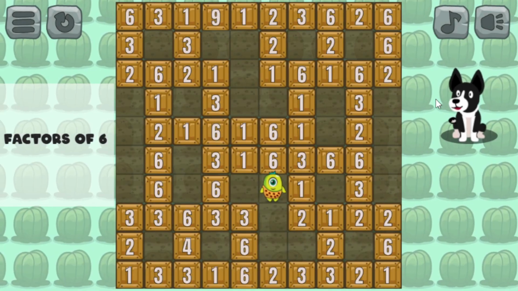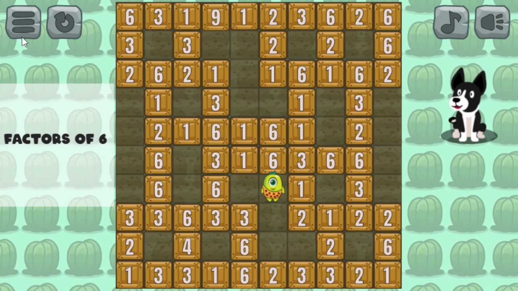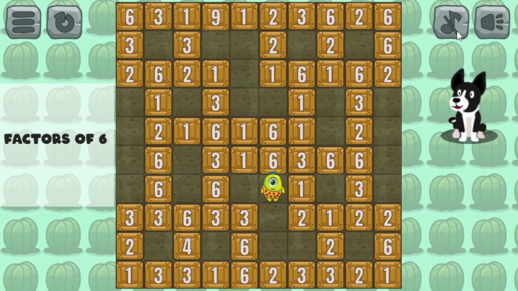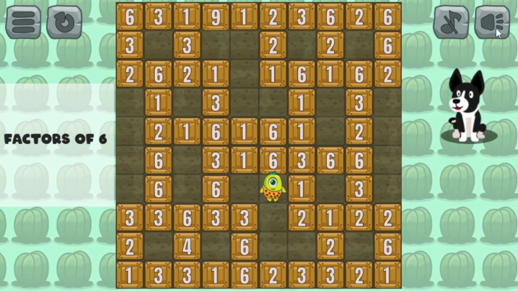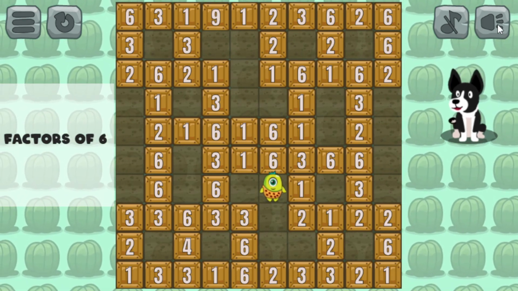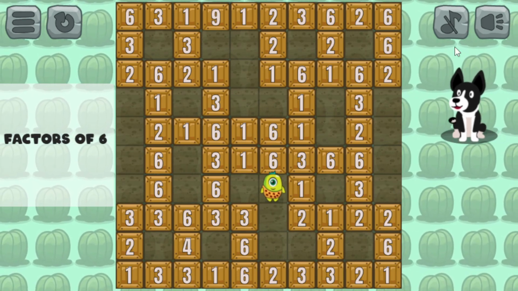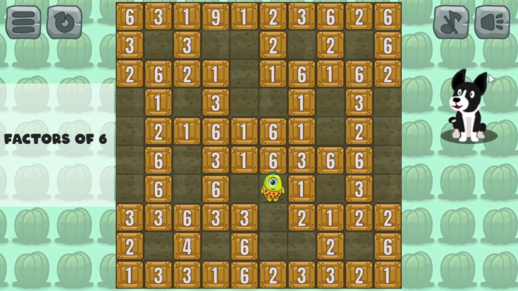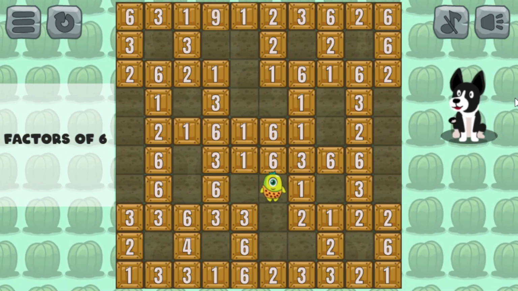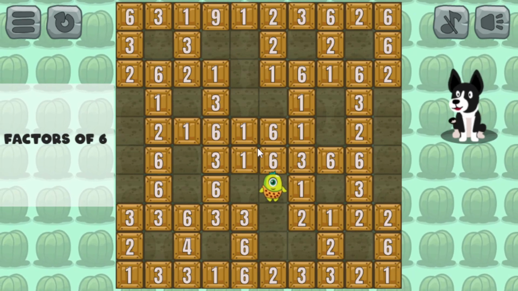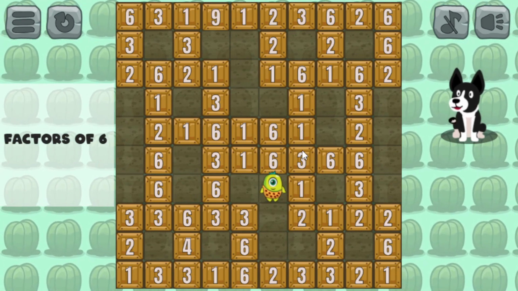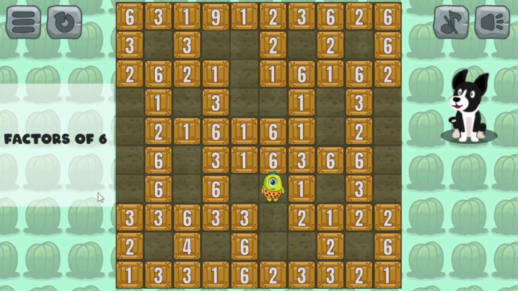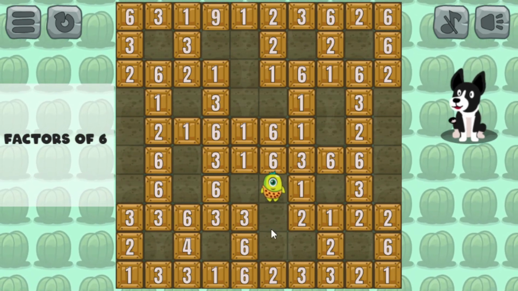You have your standard buttons here, the menu button. This will reset the board. The music button turns the music on and off, and the sound button turns all of the sounds on and off. So if I leave it like this, the way it is, I'll hear sound effects, but I will not hear any music. So the object is to get your little character to get all of the boxes that are factors in this particular level, factors of 6.